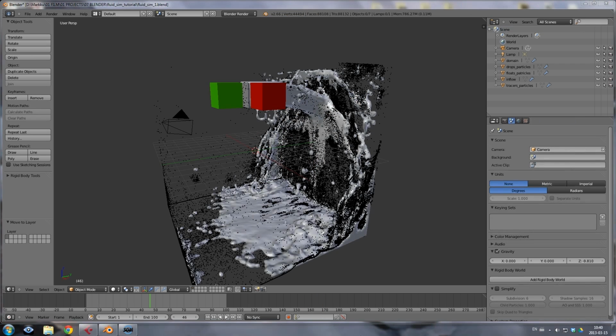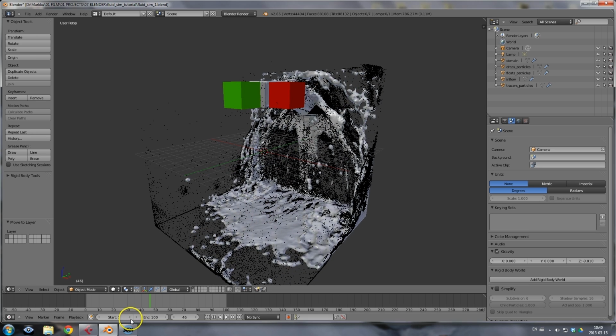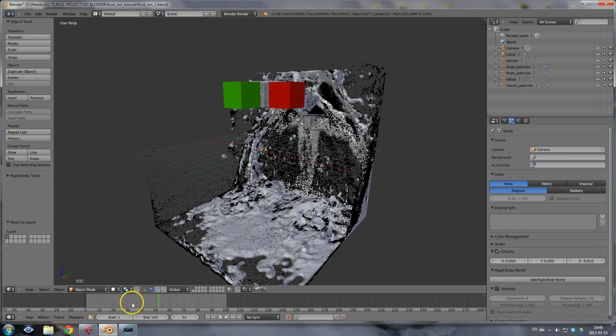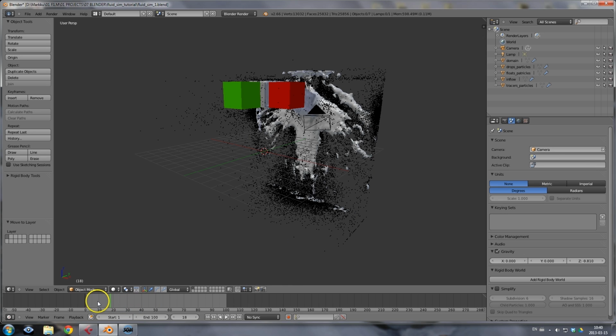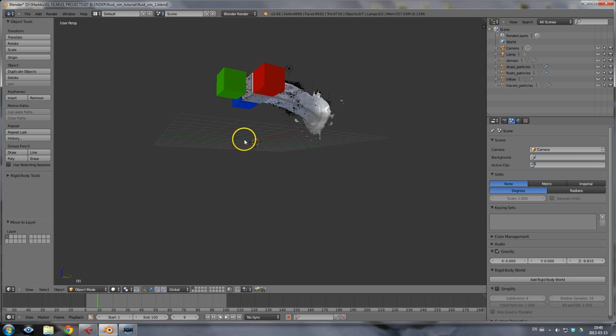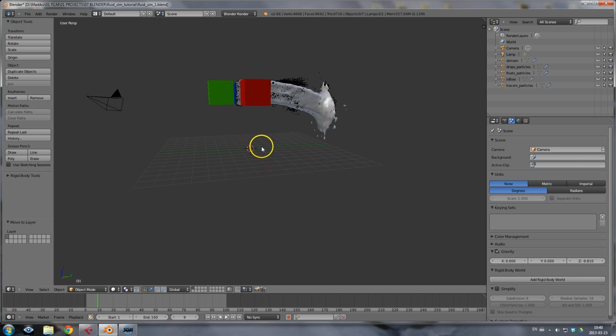So here we are, the simulation is done. We have lots of liquid sloshing about, lots of particles flying all over the place. We can scrub through and see how it looks. Quite a lot of information in the scene, so this computer of mine can start chugging a little bit, but just have some patience. So what do we do now?